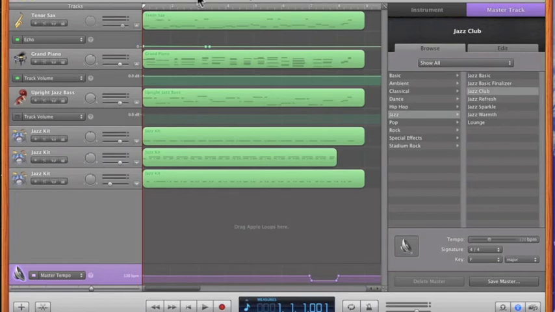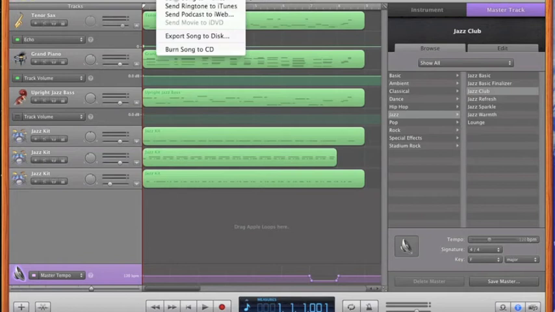So once you're sure that your song is not clipping anywhere, it's time to publish it and make it so someone else can hear it. How do we do that? We go to Share. There are several options here.